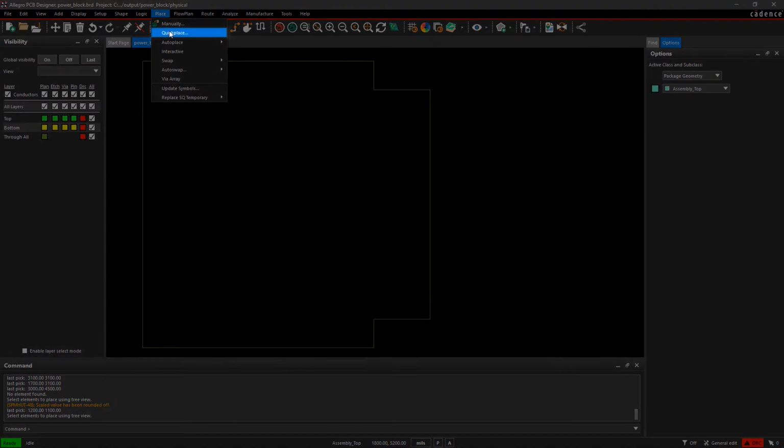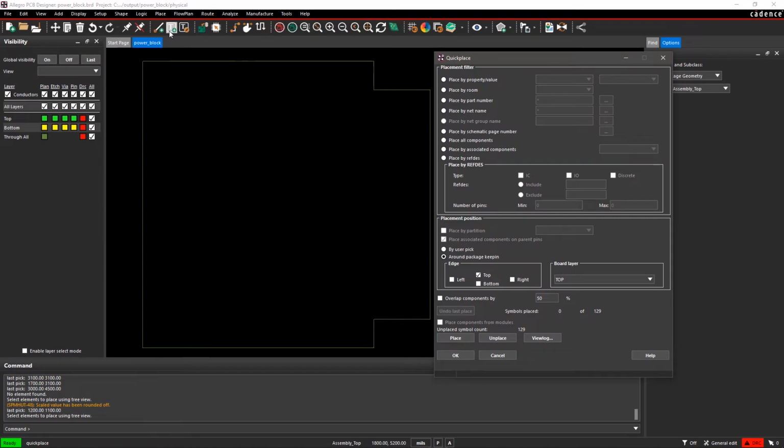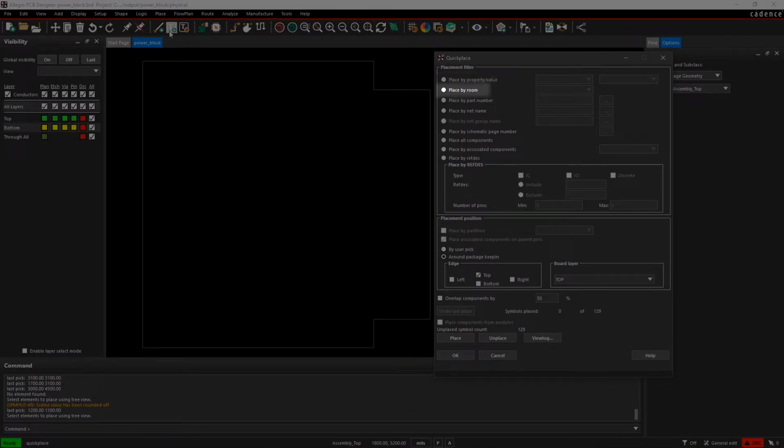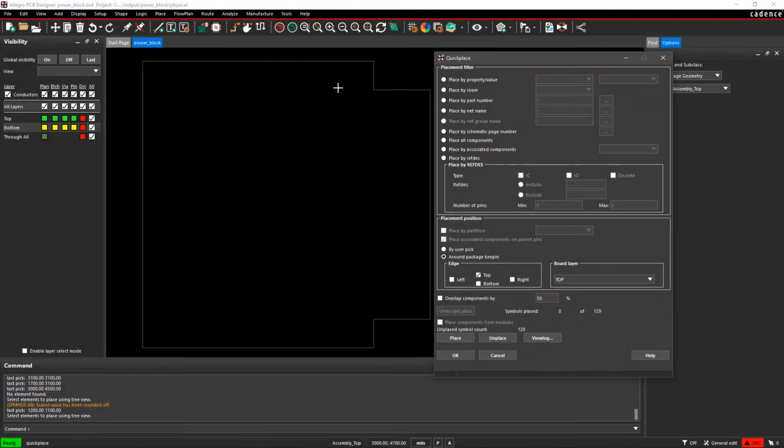Go to the Place menu and select Quick Place. In the Quick Place window, depending upon the circuit design and setup, you can choose your preferred filters: place by property or value, place by room, place by part number, place by schematic page number, place by associated components, or place by refdes. Let's look at just a few options.